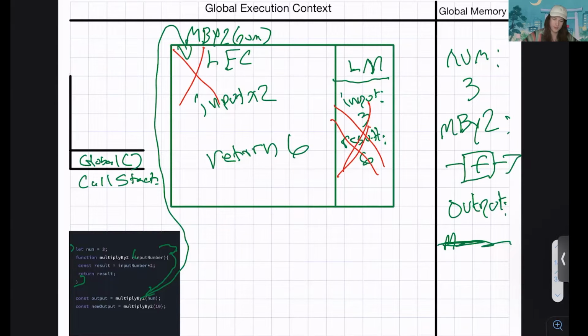So then where does our thread of execution head back to? To the global thread of execution, and we're going to look for where the result's going, and it's going to go to output. So we're going to say output is assigned to 6. Yes, it is. Awesome. Very near the end here. What happens next?